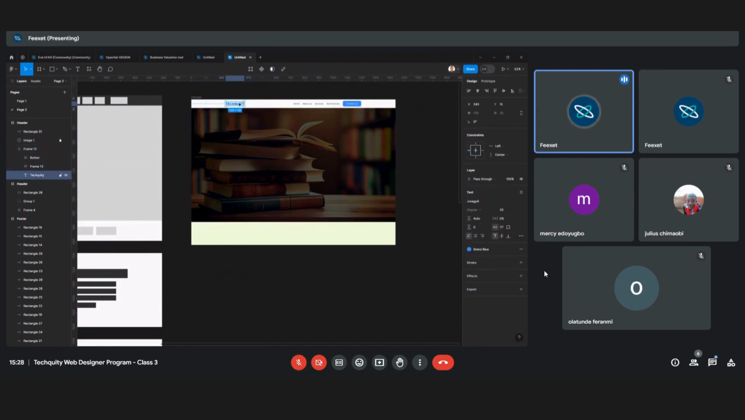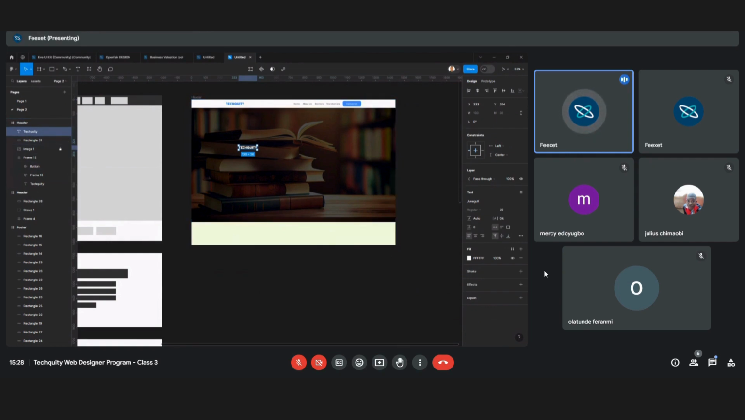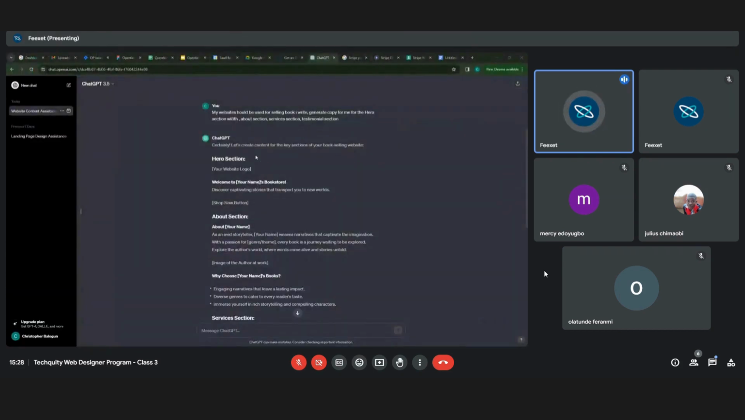Yeah. So now let's create the copy that will be on the website. Let's make it white. Let's make it white and very big, so it's very legible. So now for the copy, I told you we asked ChatGPT to create copy for us, so we don't have to do it ourselves. And let's see what it came up with. It says, "Welcome to your bookstore." So let's copy this text and then let's paste it here.